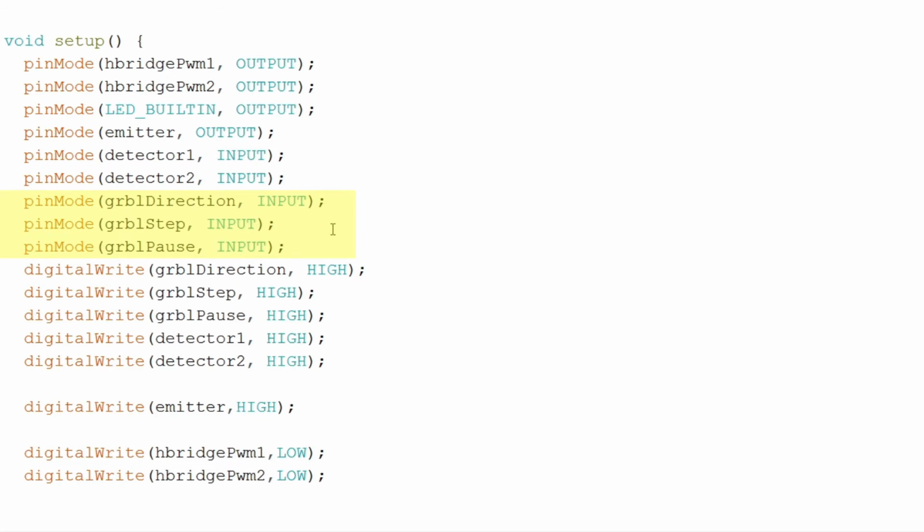The next group of pins are used for communication with the GRBL board. GRBL direction and step are used to read the step data coming from the GRBL board. One pin reads the direction and the other the step pulses. The GRBL pause pin is used for sending a reset command or low state to the GRBL board if an error in tracking occurs. For now, we set the pin as input, and when an alarm is triggered, the pin is set as output and pulled low.